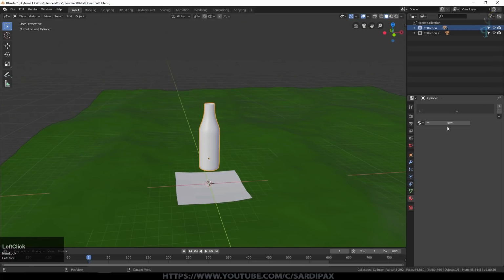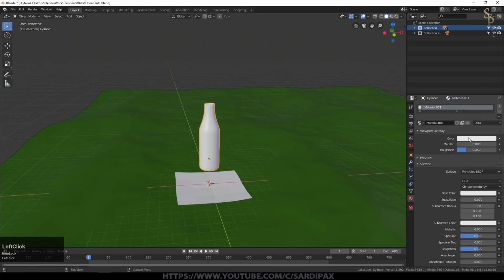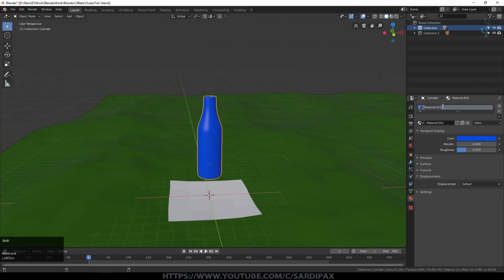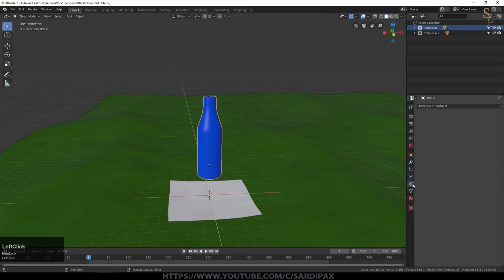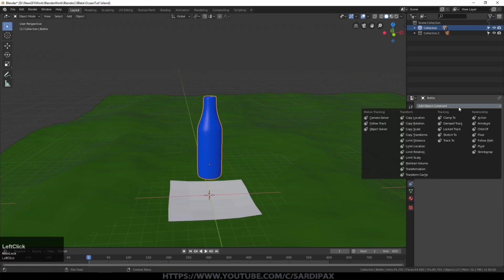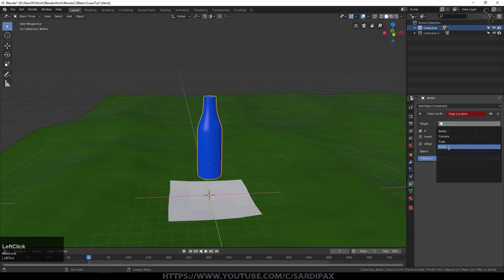And we'll give that some sort of color. I'll make that bright blue. We'll call the material bottle, and we'll call the object bottle. And I call these planes that I use to control the objects, I'll call that float 1. So at this point, we need to go to object constraints with the bottle selected. We need to add a constraint, which is copy location. In here, we'll select float 1.